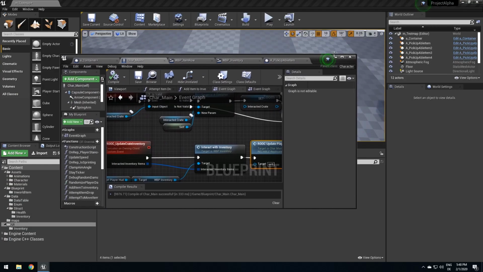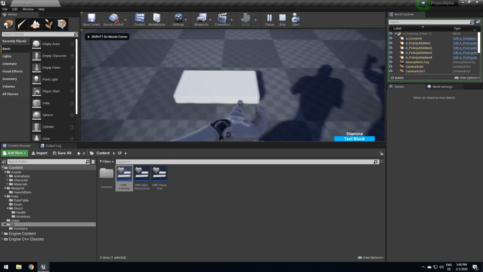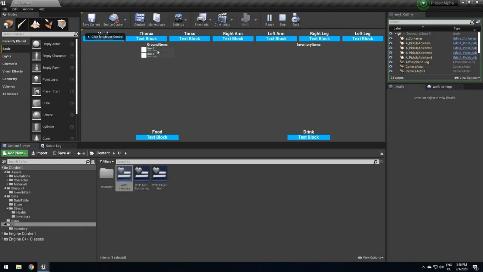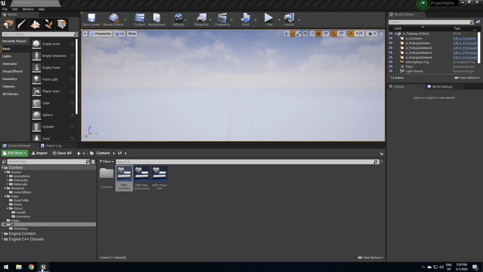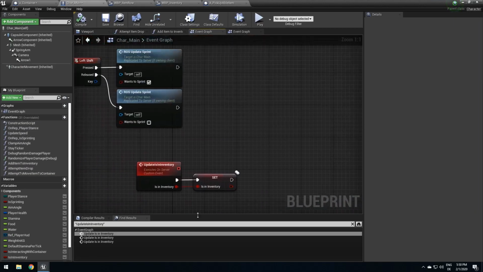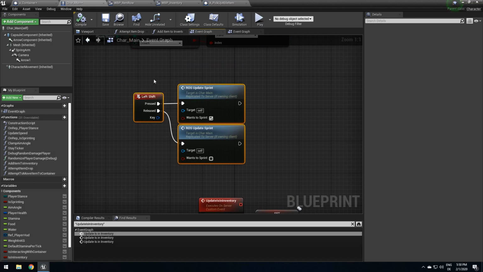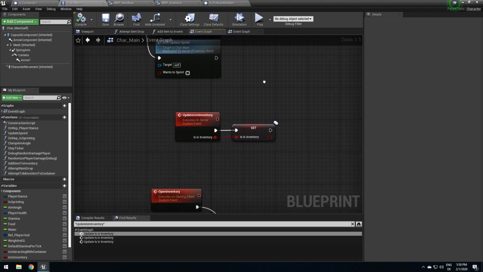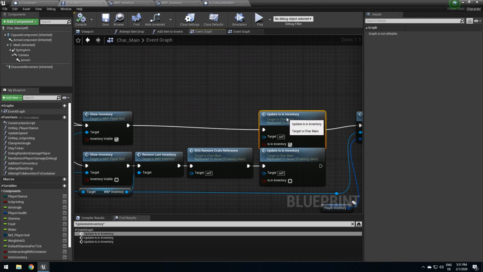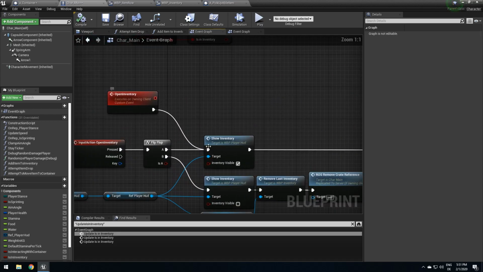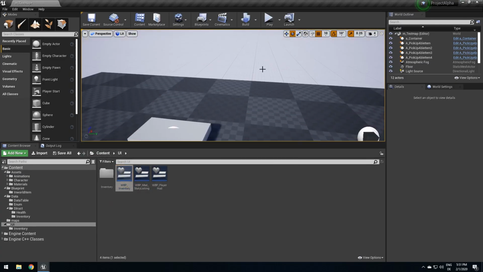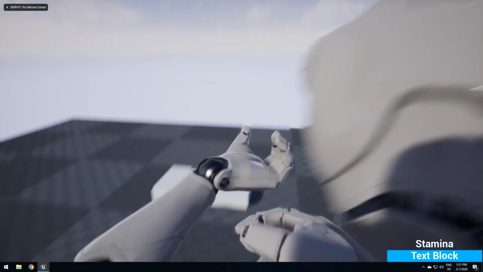All right, then let's try this again. Interact with the crate. Take this item. Why do you not work? All right, I fixed it. Okay, so one thing, I had it on left shift because I was a bit weird in the head apparently. So what I did is update is in inventory. I moved them down here. And now I hooked this up just to here. And now if we click play, this should work 100%. So let's just hope it works.